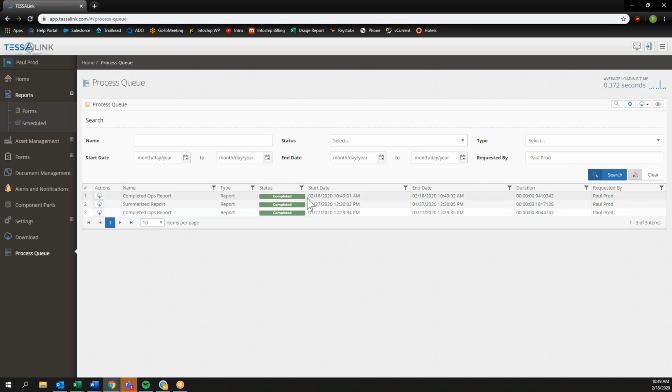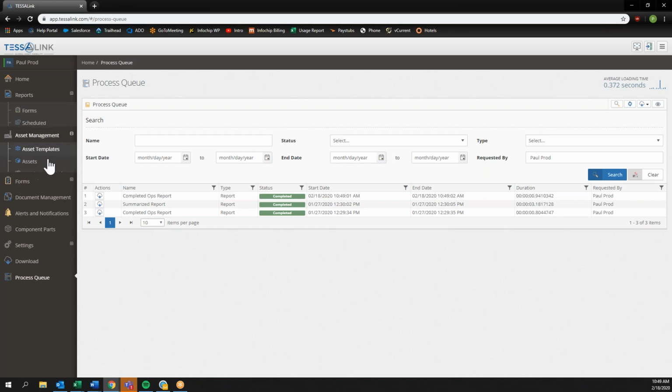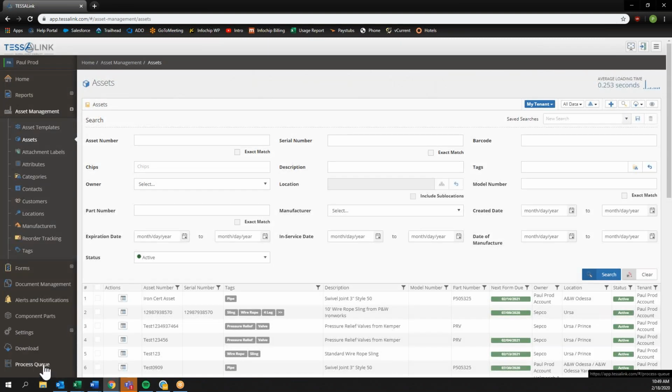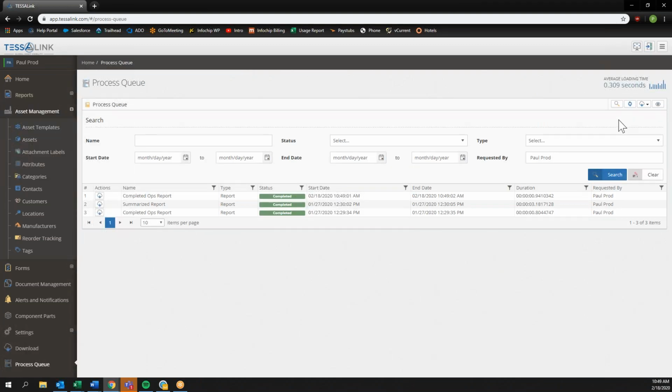If I were running a completed ops form detail or any report, say on an order that had 150 assets, and each of those 150 assets had 10 forms, obviously it's going to take a lot longer to put that report together. You can do other stuff in the meantime. So if this were a long one, I could start this. It would say running, and then I can go over to asset management, start messing around here, and then I can check back later by going on this left-hand side to process queue. That's going to bring me back. So this one's completed. Let's go ahead and take a peek at it real quick.